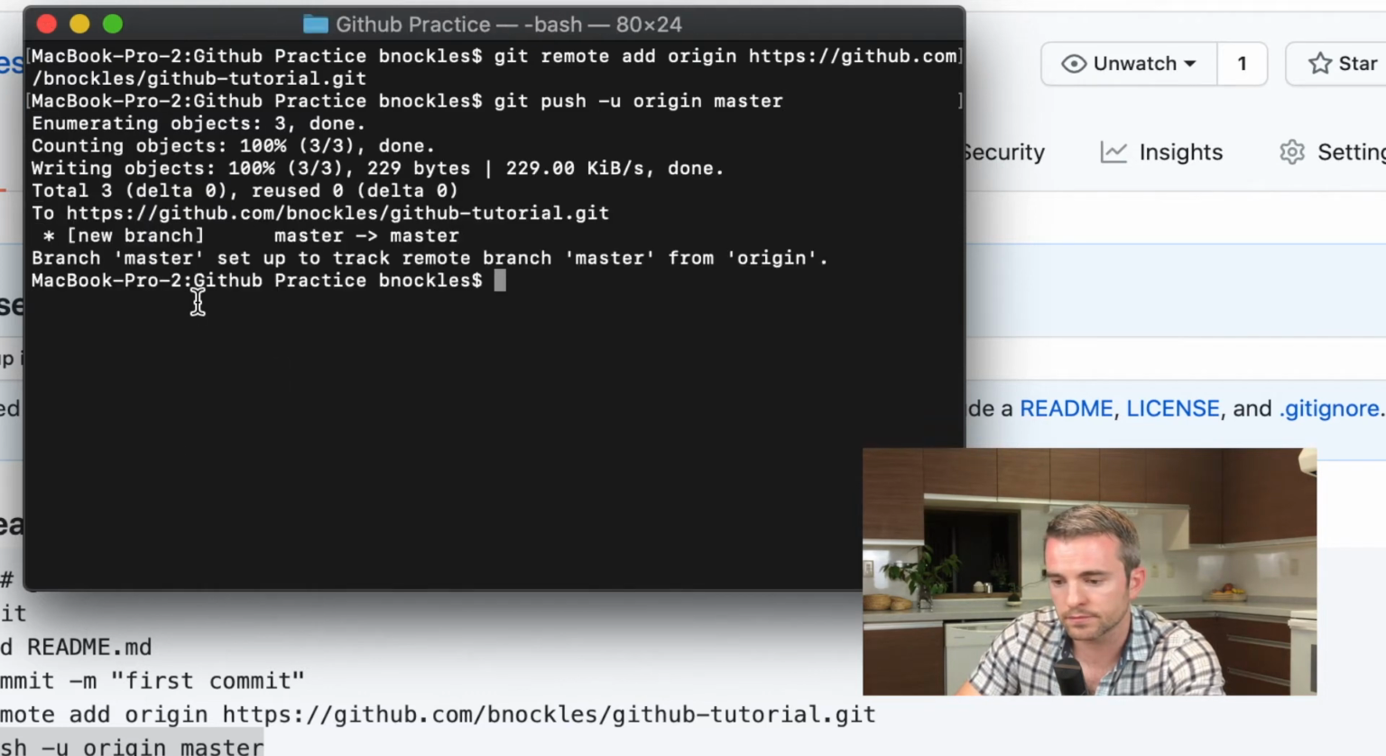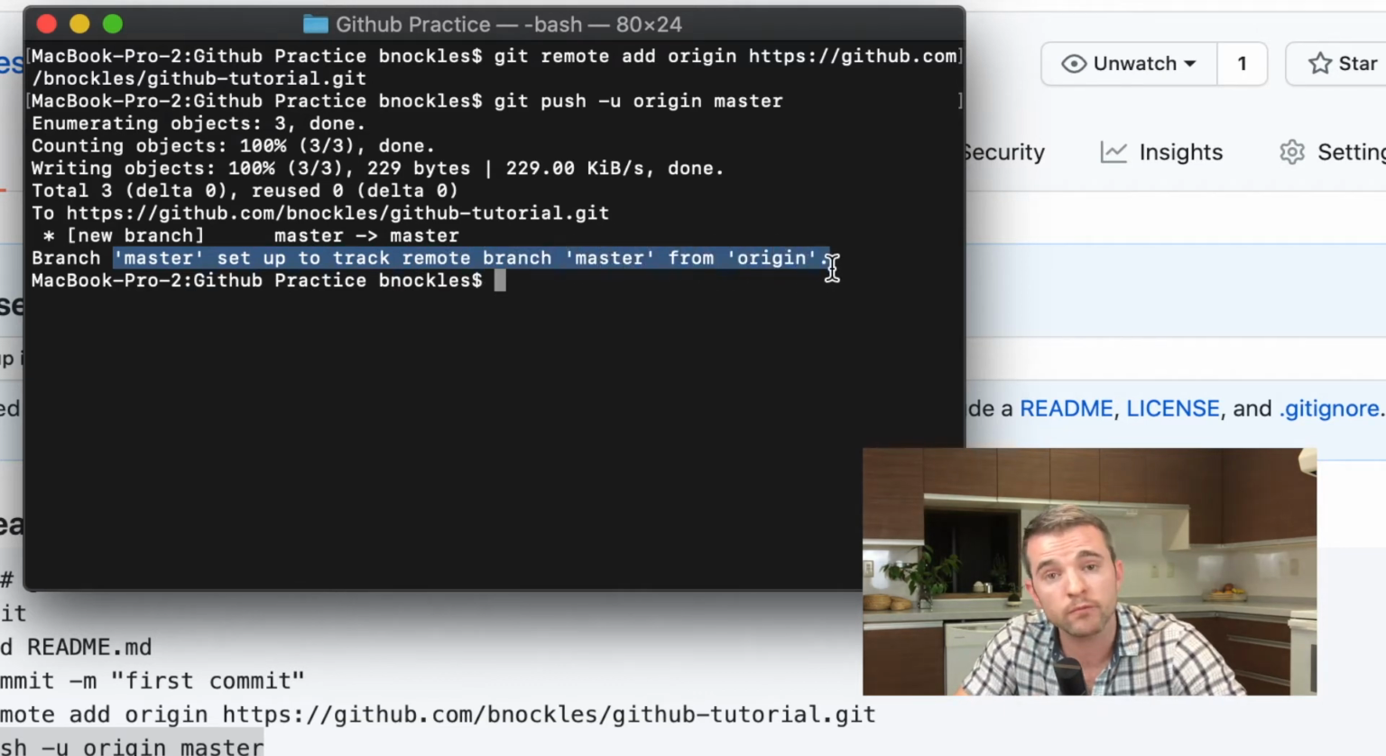And we sent our commit to the URL here. It's a brand new branch, and we linked our local branch, master, to the remote branch by the same name. It says branch master set up to track remote branch master from origin. So now whenever we do pushing and pulling from our local branch, it knows that this branch is connected to the remote branch with the same name. That's what the -u is for. We won't have to do -u every single time.